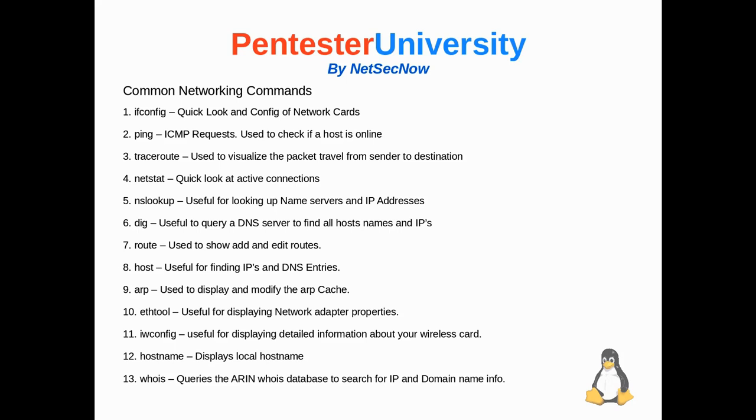The command hostname actually displays the local hostname of the current machine that you're on right now, where you issue that command from. And last but not least, the whois command, and that queries the ARIN whois database to search for IP and domain name info. The caveat to that is sometimes it's not installed on certain machines. For instance, I'm using Ubuntu right now to make these lessons, and it's actually not included on this machine as a package by default, so you have to do your apt-get and install that package.